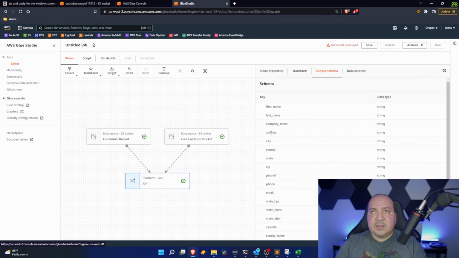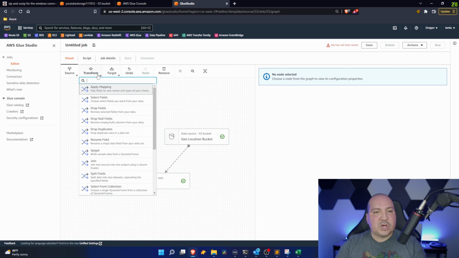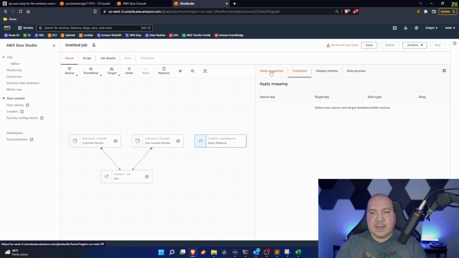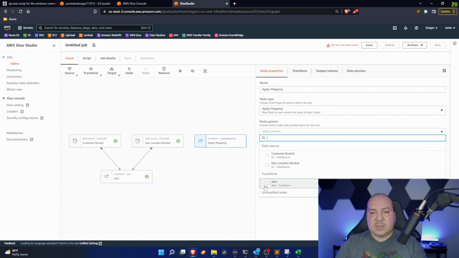Now you could tell some of these are included many times. City, and then we have city name, county name, county. Well, the ones that we want to keep are these down here. This is part of our geo file. These we're going to exclude. And the way to do that is, now I'm going to add another transformation. In this case, it's going to be applied mapping. Under the applied mapping, again, go to node. You can always change the name. I'm going to leave it as is. Under node parents, I'm going to select the join node parent, which is the join.